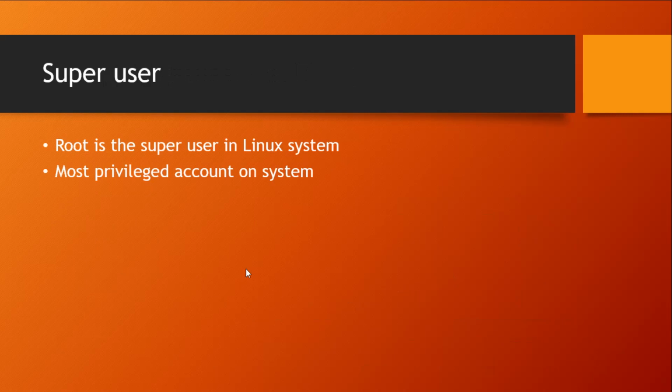Now, the root user is also the most privileged user account on the system, which means it can modify the system in any way it desires. It can install software, uninstall software, and delete any file. It can grant and revoke access permissions for other users. It can delete files that are used by other users as well.